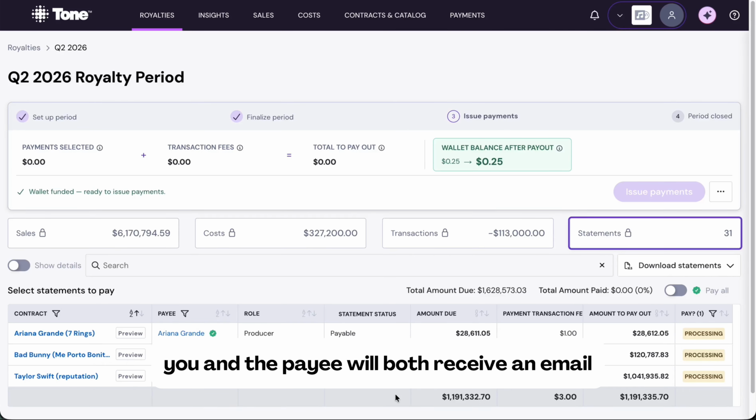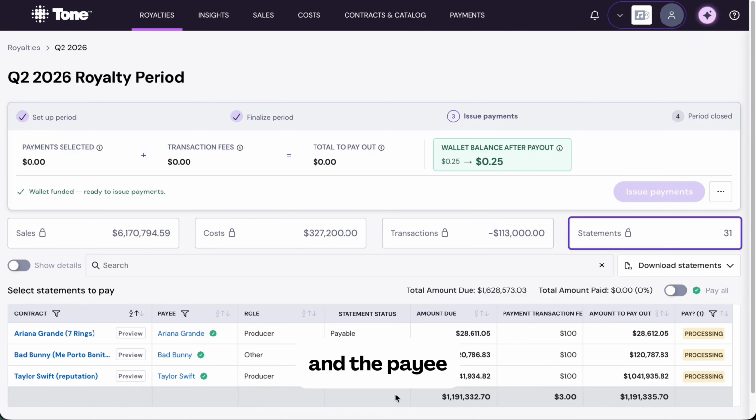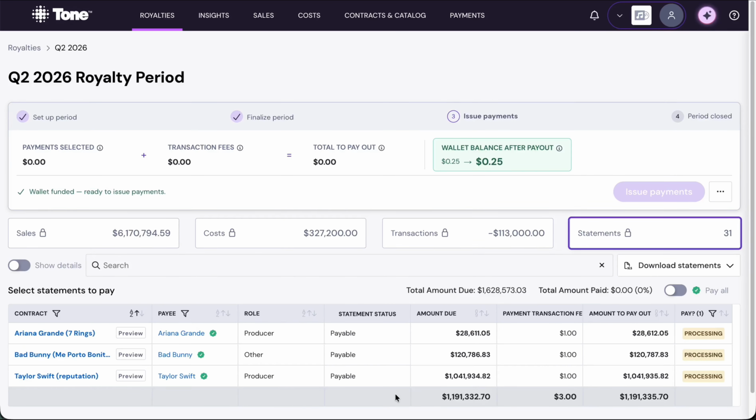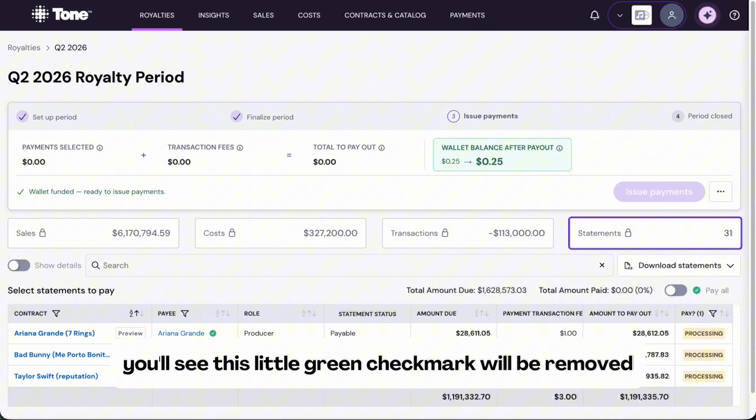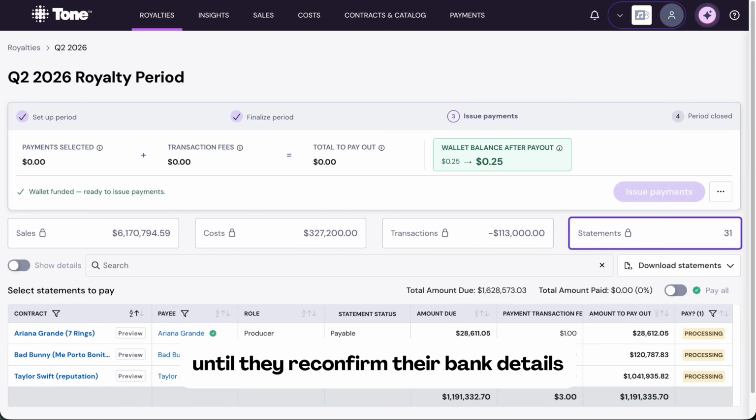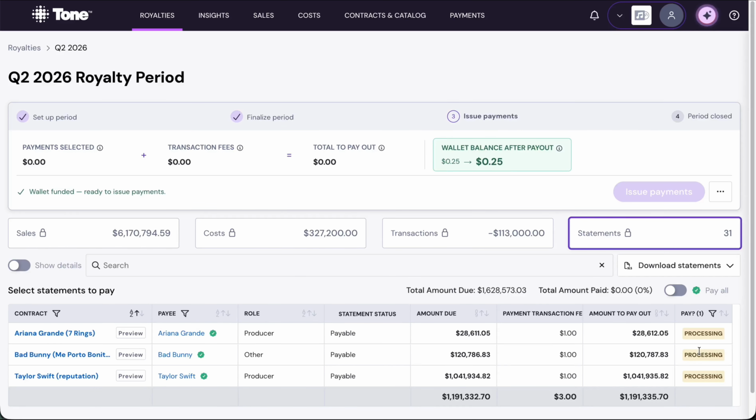You and the payee will both receive an email to say that a payment was attempted unsuccessfully, and the payee will be asked to re-enter their bank information in the payee portal. Tone will automatically set the payee to not payable. You'll see this little green check mark will be removed until they reconfirm their bank details. At that time, you'll be able to retry the payment by toggling it again here.